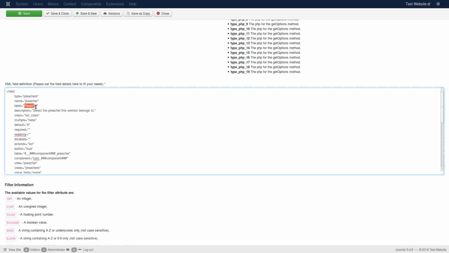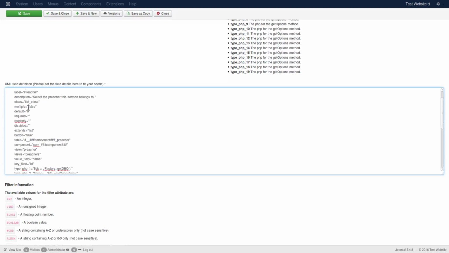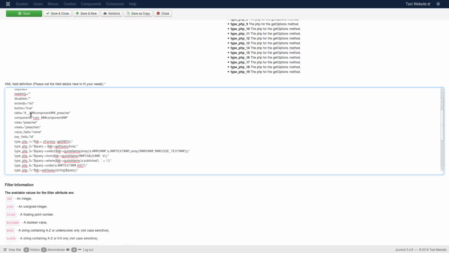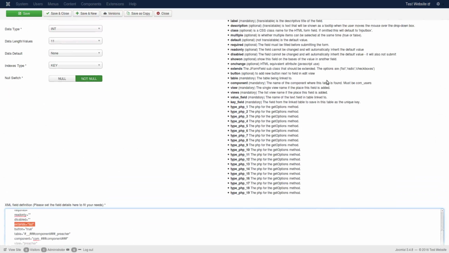The label, you can really put whatever you like, whatever is descriptive enough for your user to understand. And then there's a place for adding a description. Then here we have set multiple to false. We want them to only be able to select one preacher at a time. Default 0. These are all basically left to their default values. And extending list is the most common custom field that we have.